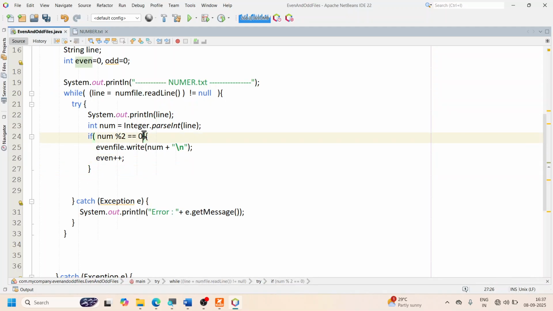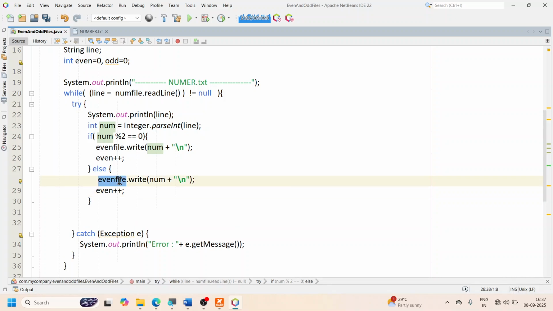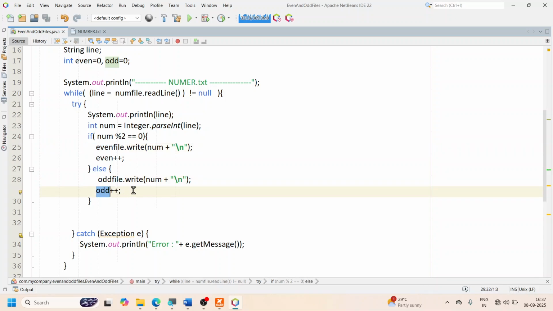What if the remainder is not 0? That means the given number is not an even number, and you know very well that otherwise it has to be an odd number. So I will not type this whole thing again. I'm going to just Control C and Control V here. This is odd file, so I'm going to say odd file, and I will increase the count of odd. So if it is an even number, you write it to the even file. If it is odd, you write it to the odd file and increase the odd count.